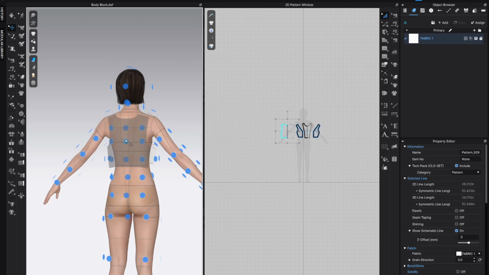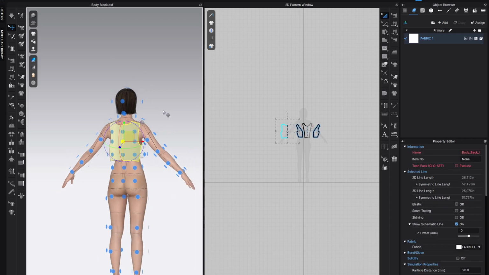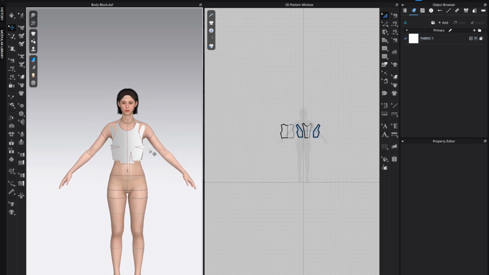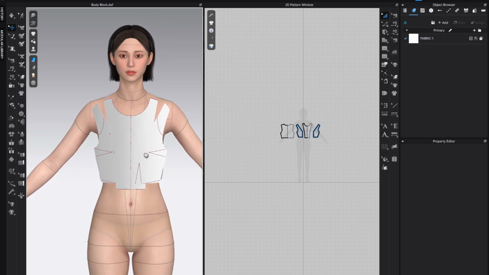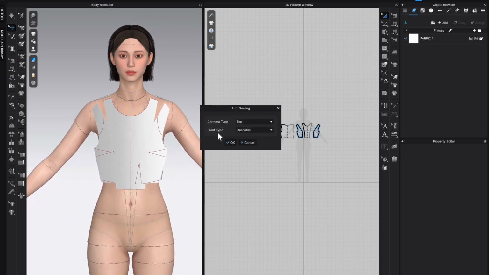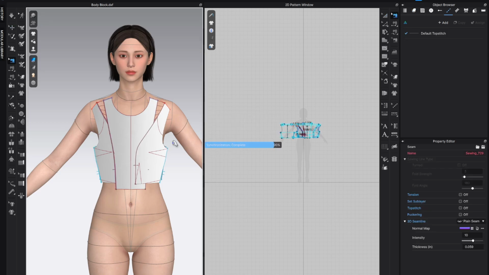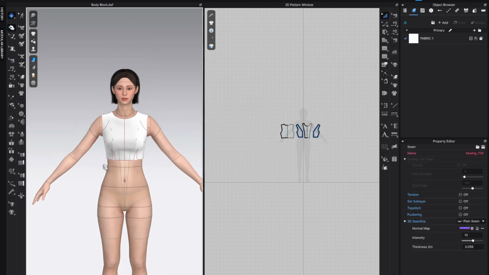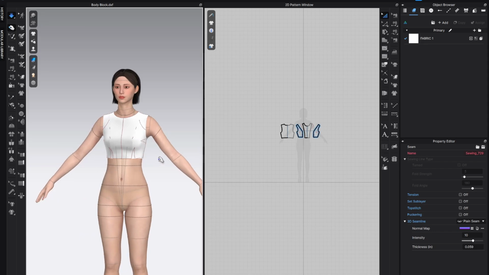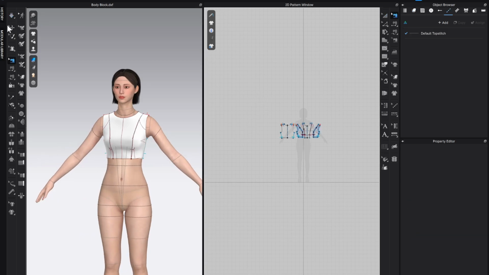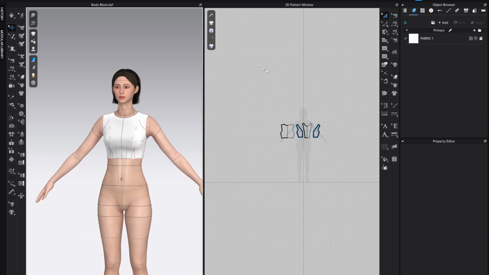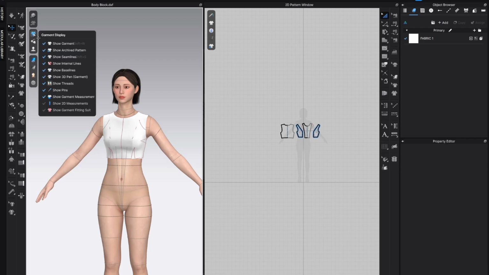As I said, we should use most of the tools which CLO has provided. Look, I just used the automated tool, the auto stitching tool, and it is stitched quickly. So we have to only place it and use the automatic.